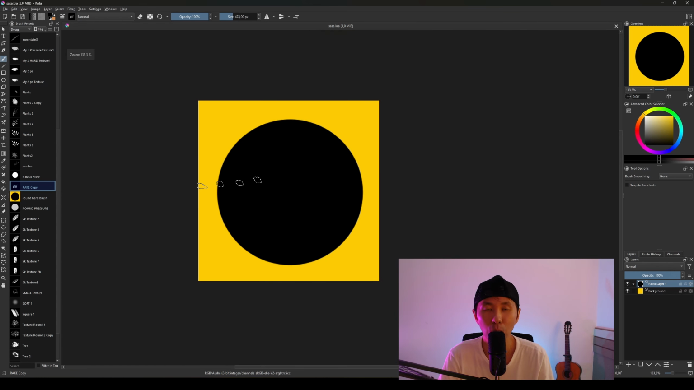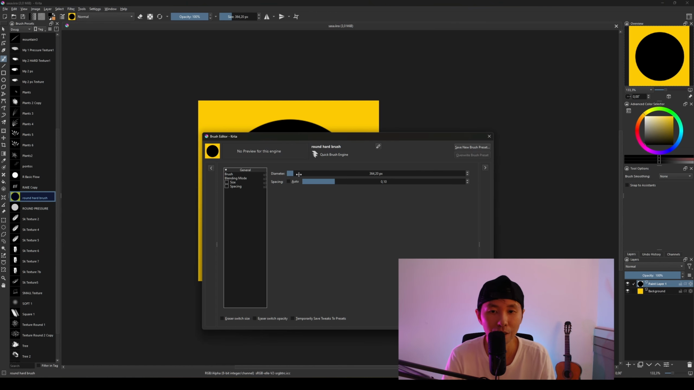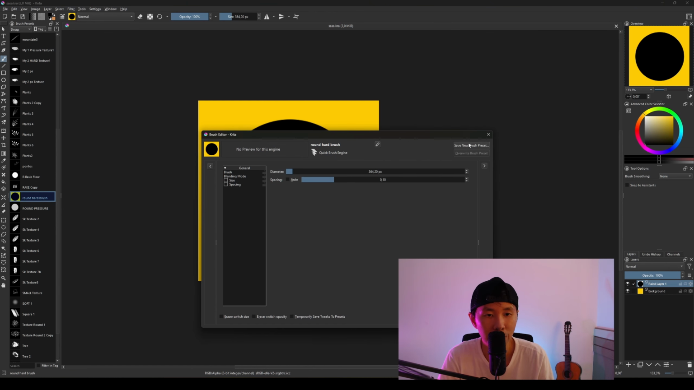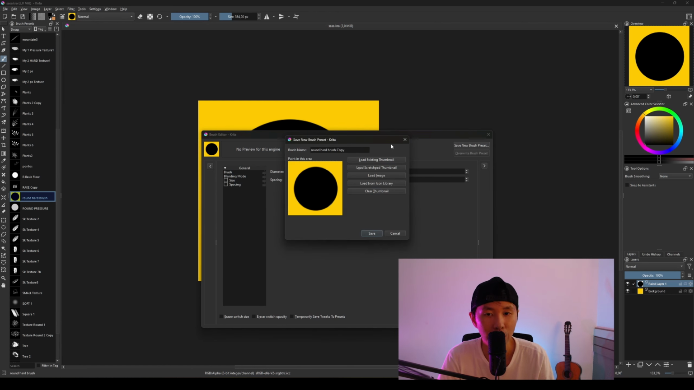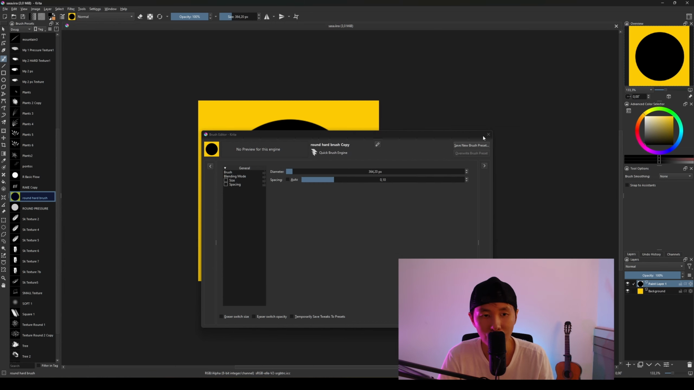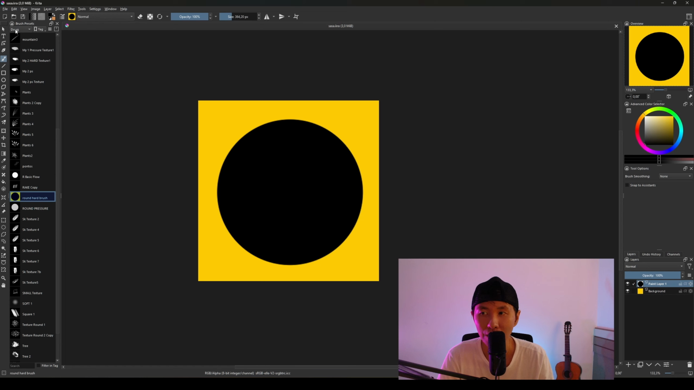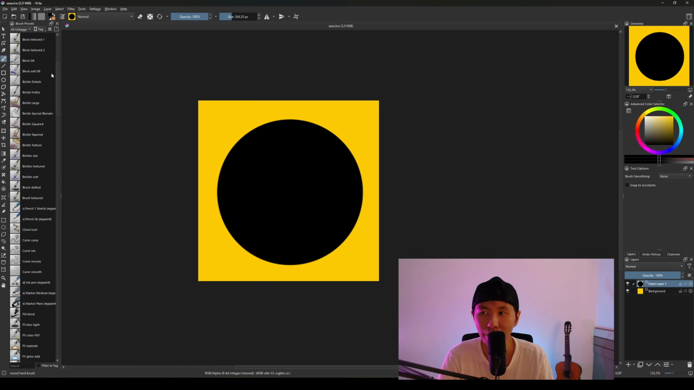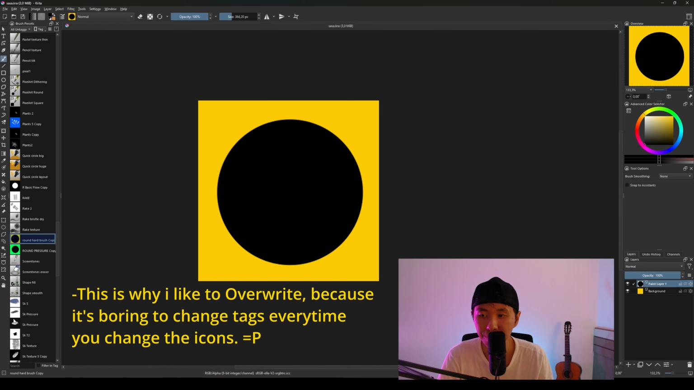Okay, but what happens if I hit that new brush preset in the brush editor? What happens if I hit here? So this basically will create a new brush, so it will be a copy. So you can click here, save, yes, close. And if you go to the all untagged tab, you will see your brush up here. This one.